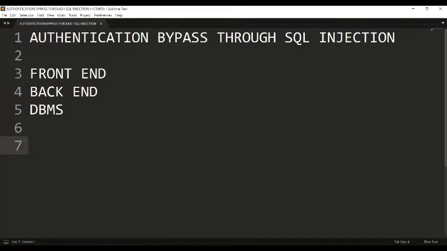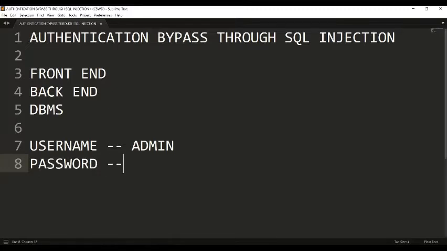In this authentication bypass through SQL injection, suppose I'm having a login page, where there is an input box to give your username and your password. Suppose I'm giving admin as the username, and for the password, I'm also giving admin. In the back end there are some back-end codes written. If it wants to go to the database, it has some DBMS queries, or database management queries.